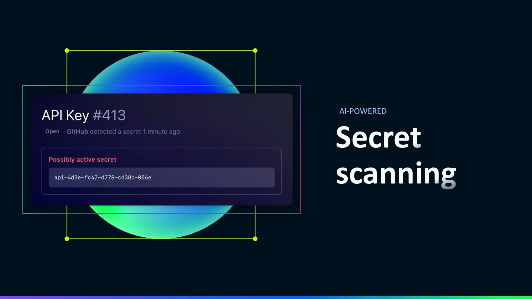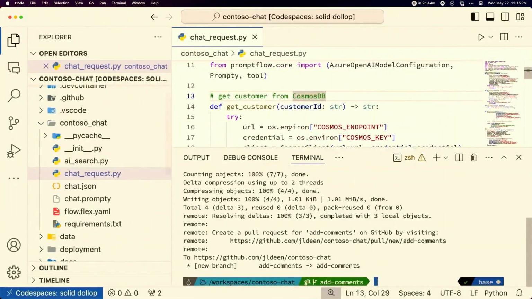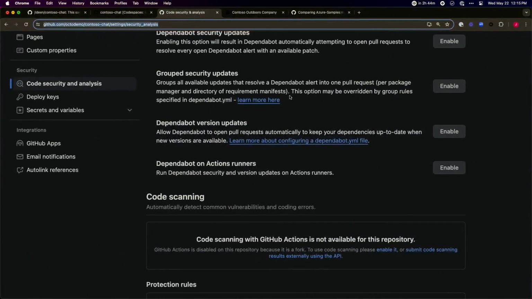I'm going to switch to the right repo. Okay, now we got it. We can do tech support.